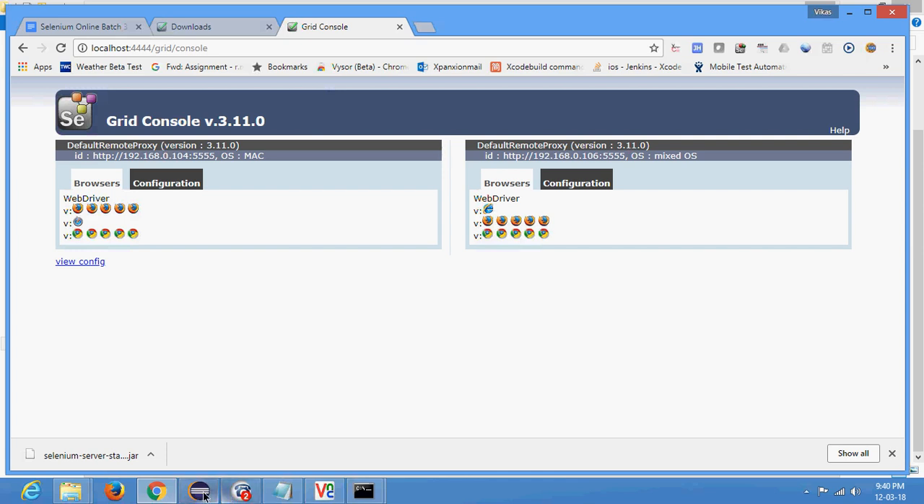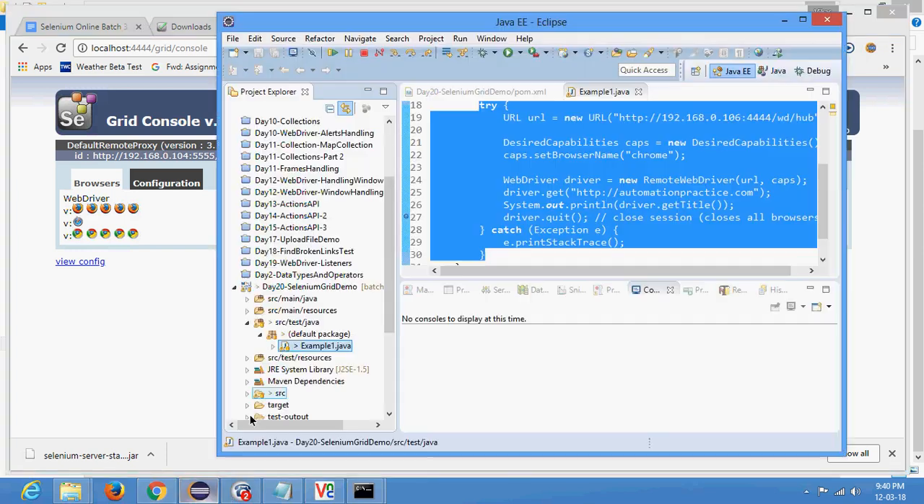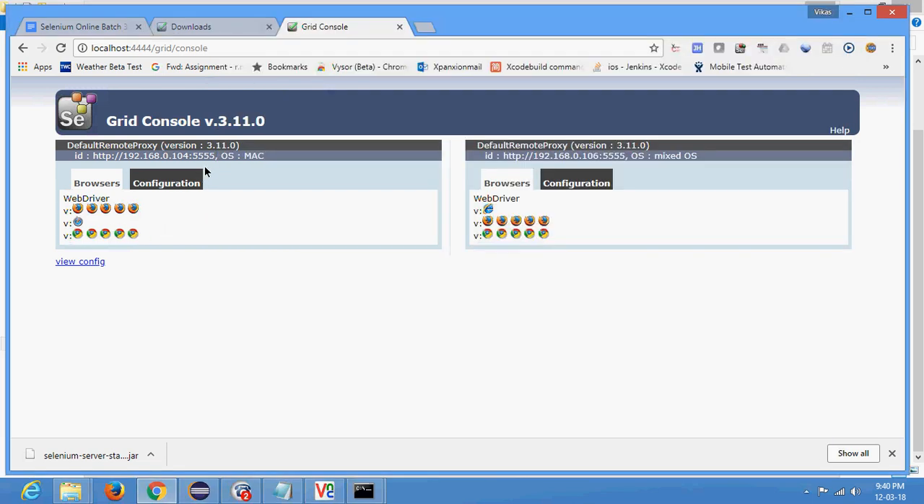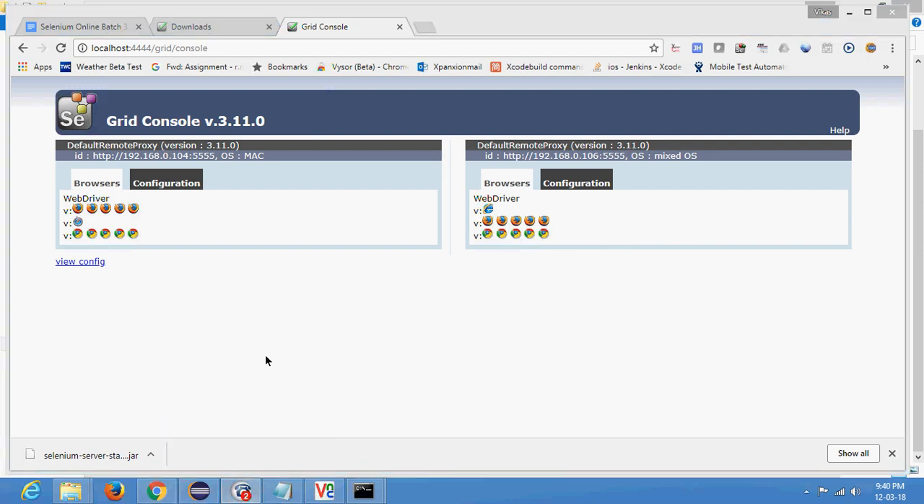So the test case that we wrote in the last session is this. I said I want to run a Chrome browser, and what it will do is it will run on any Chrome browser which is available. Right now there are 5 Chrome browsers on a Mac and 5 Chrome browsers available on Windows. So that test case might be executed on any of these machines.